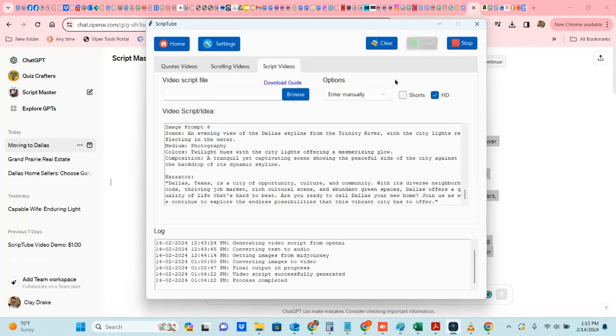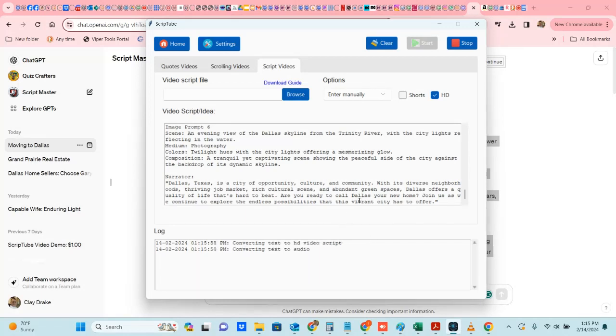So we've already generated the script, so it doesn't have to go out and generate the script, so this does speed up the process. So converting text to HD video script, converting text to audio, because it already has the script, so it can do that just a lot faster. And then we're still using Midjourney. Here soon we're going to have the ability to use DALL-E 3.